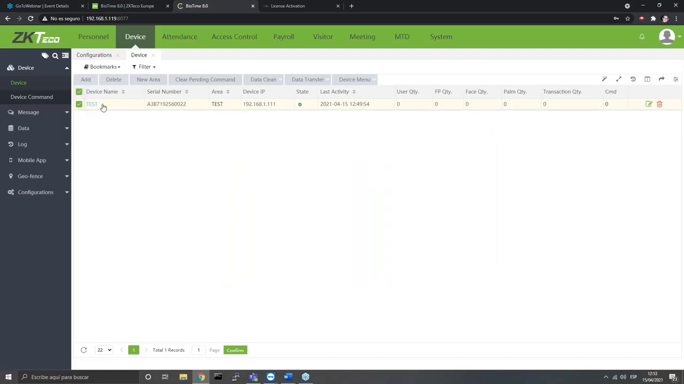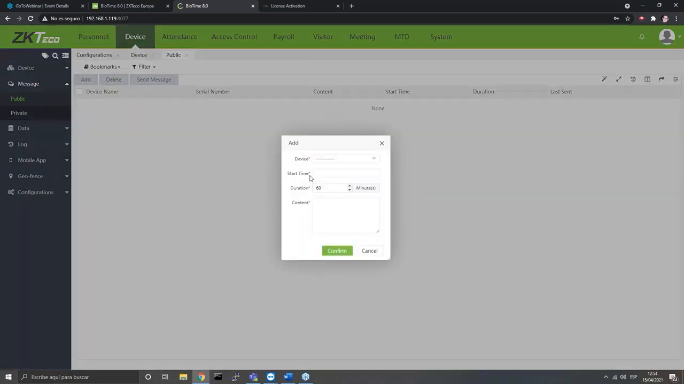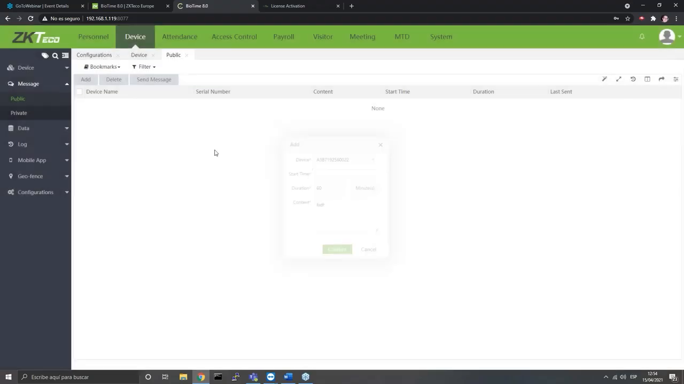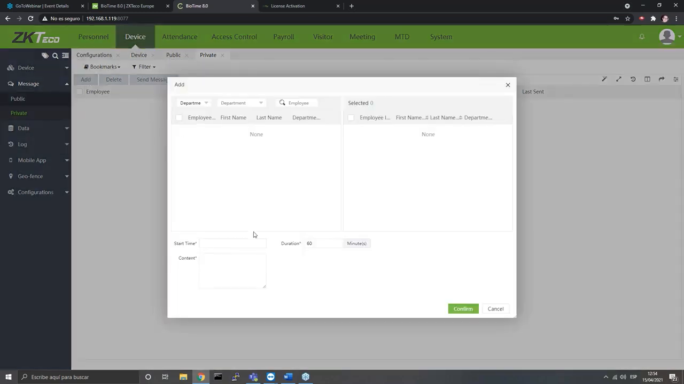Okay. So here a little bit more on the device screen. Here I have the option to send public or private messages. A public message is a message that appears on the screen of the device. As you can see here, if I create a message, I can select the device to which I want to send the message, what time it starts, the duration, and the content of the message. And I also have the option to set private messages, which will only be shown to a specific employee when this employee punches in the device. If I want to send a message directly to this employee, not to all of the employees registered in the device.